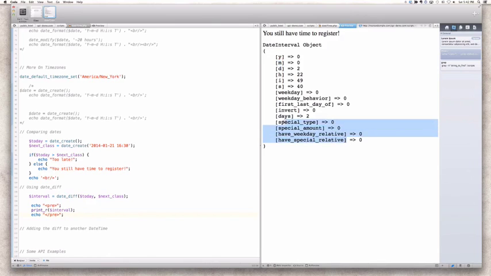You can look up all these things in the date. Just go to PHP date interval object, and you'll see these, but the ones that we use the most are the ones that are most obvious. Now, this is cool because what this tells us is that the interval between now and our next class on Tuesday is 2 days, 22 hours, 49 minutes, and 40 seconds.